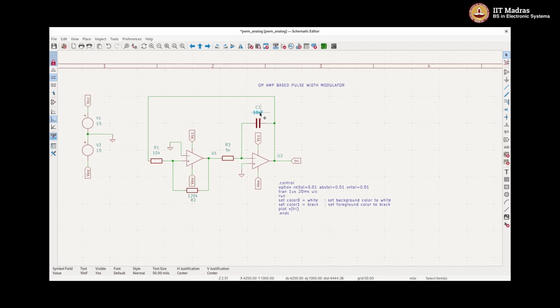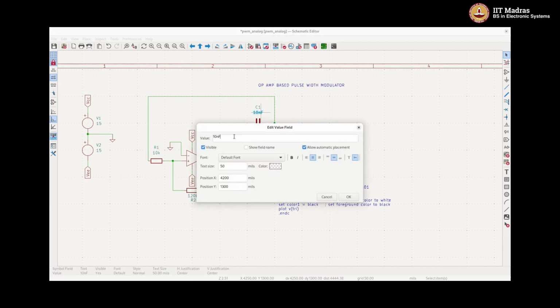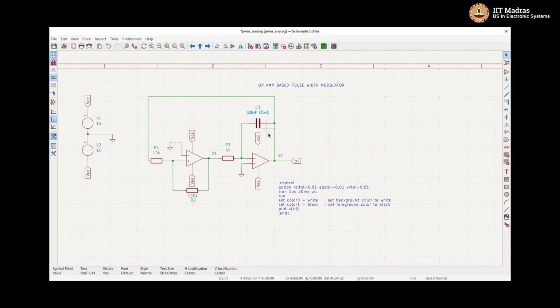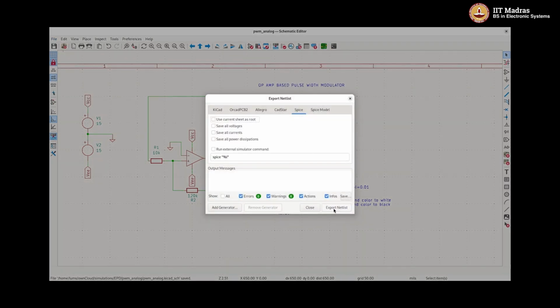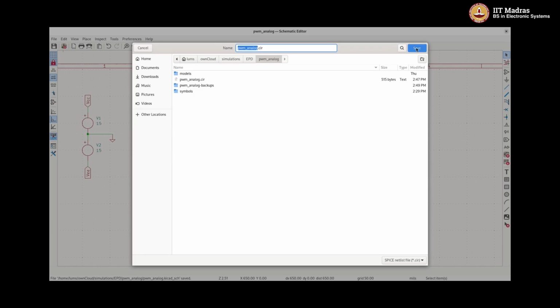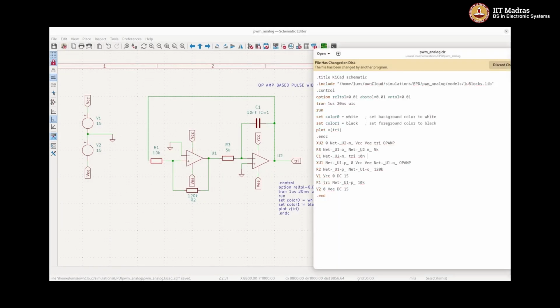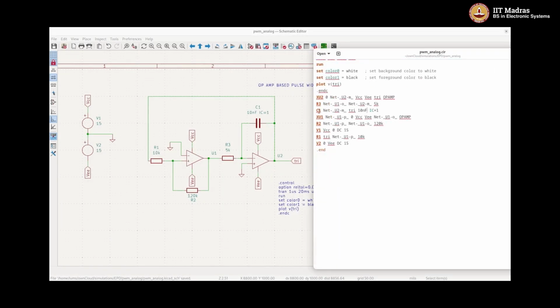So here in the capacitance value, double click, and I will say initial condition equals 1 volt. So this comes in here. The moment you give the initial conditions, save it, and then I will again export the SPICE netlist here. Let us save that, and you will see that here in the .cir file, IC is equal to 1. The initial condition also appears.